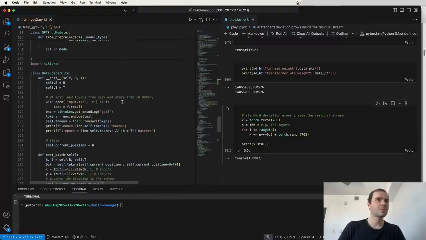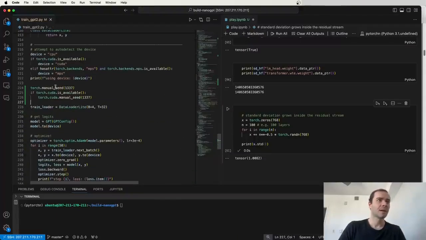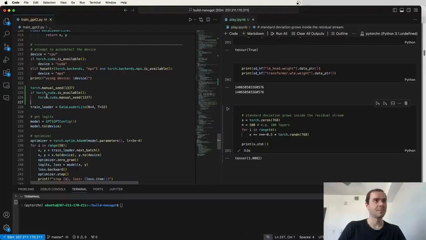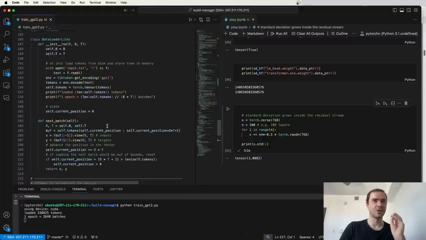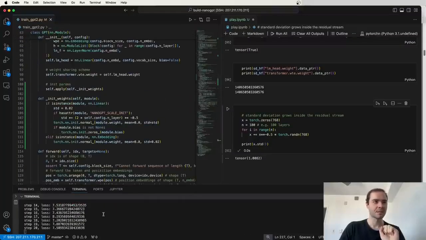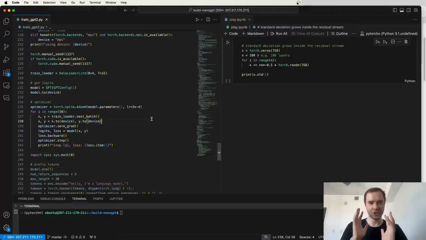And then scrolling over here, I added some code so that we have reproducibility to set the seeds, and now we should be able to run python train_gpt2.py and let this run. And as far as I know, this is the GPT-2 initialization in the way we've implemented it right now. So this looks reasonable to me.